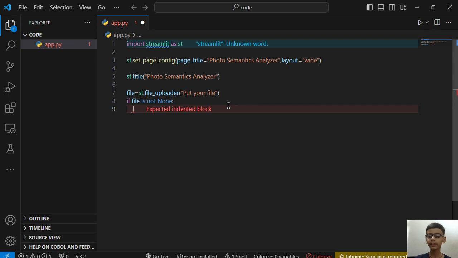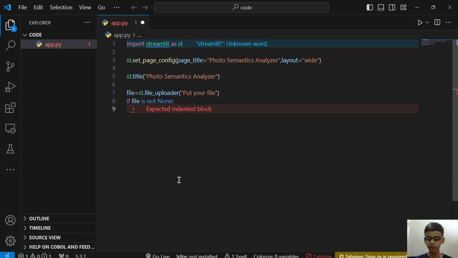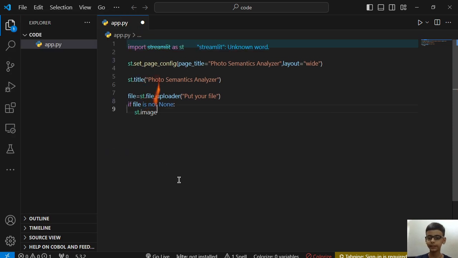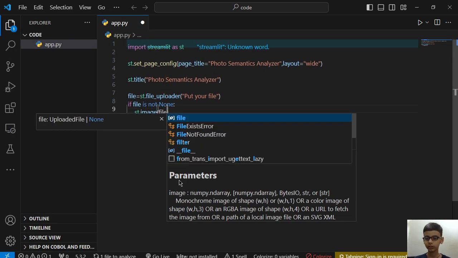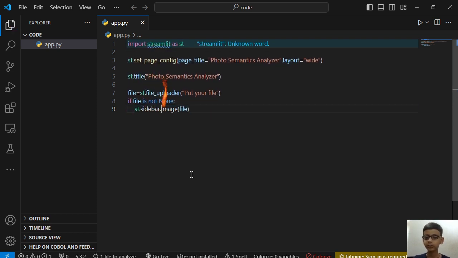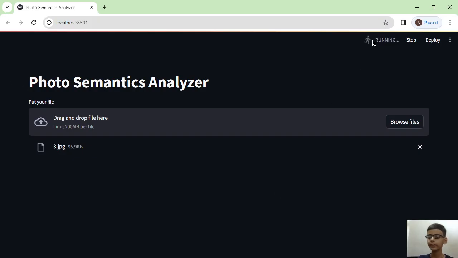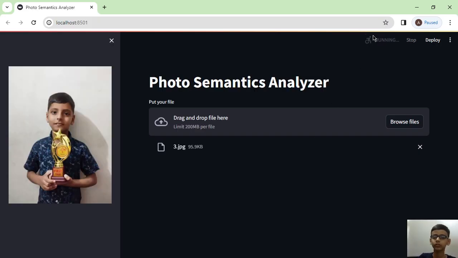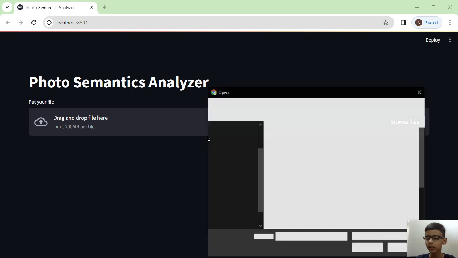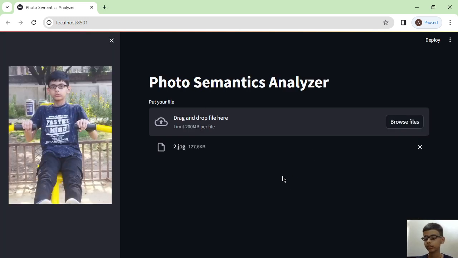And we will say in this code that we have to display this image in the sidebar. So we'll write st.sidebar. Now we run this thing. It is here, but what if I cross this? Then the sidebar is gone, and if I put some image in it, then it appears.